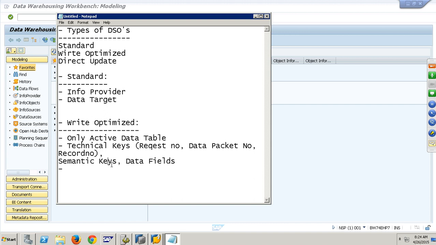In your active table, technical keys are the primary key: request number, data packet, record number, fine. But whatever keys or InfoObjects you specify as semantic keys, it creates one secondary index on top of the semantic key InfoObjects. Then based on the semantic key values, it identifies whether it is a duplicate record or not. That's the concept.